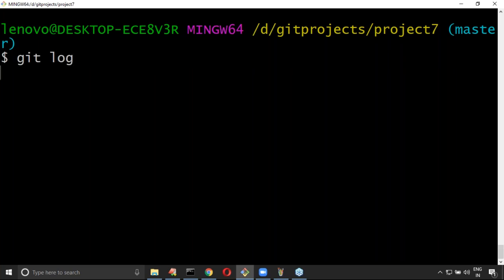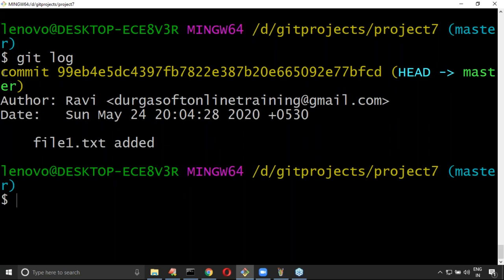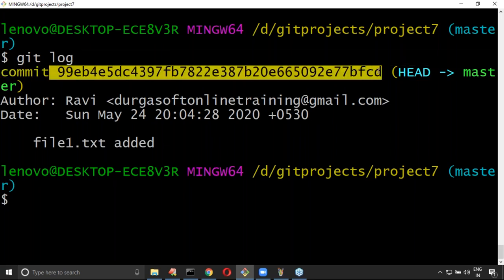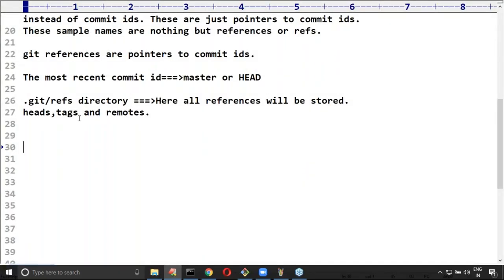Okay, I'm running git log. Have you observed this? This is the commit ID, right? This is the commit ID we have, and this is the most recent commit ID.